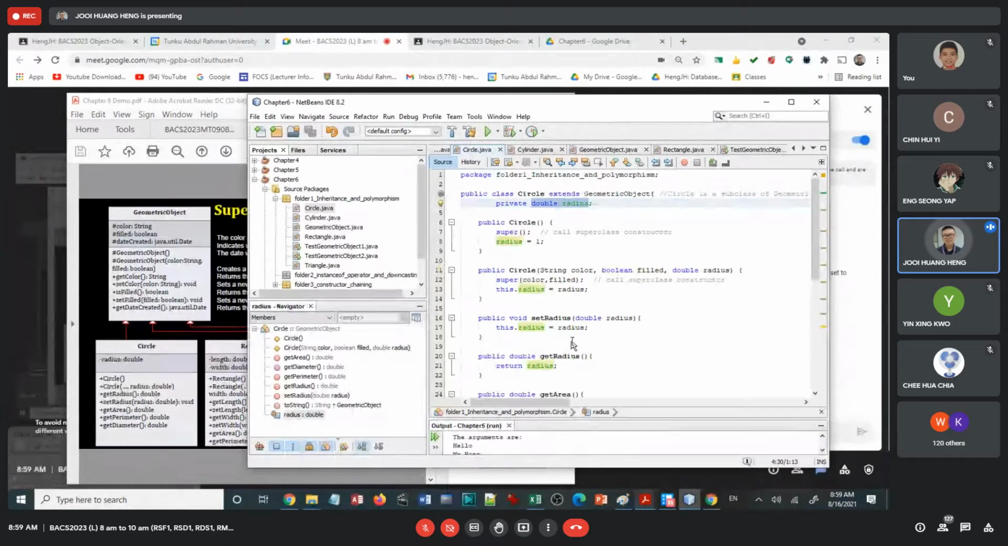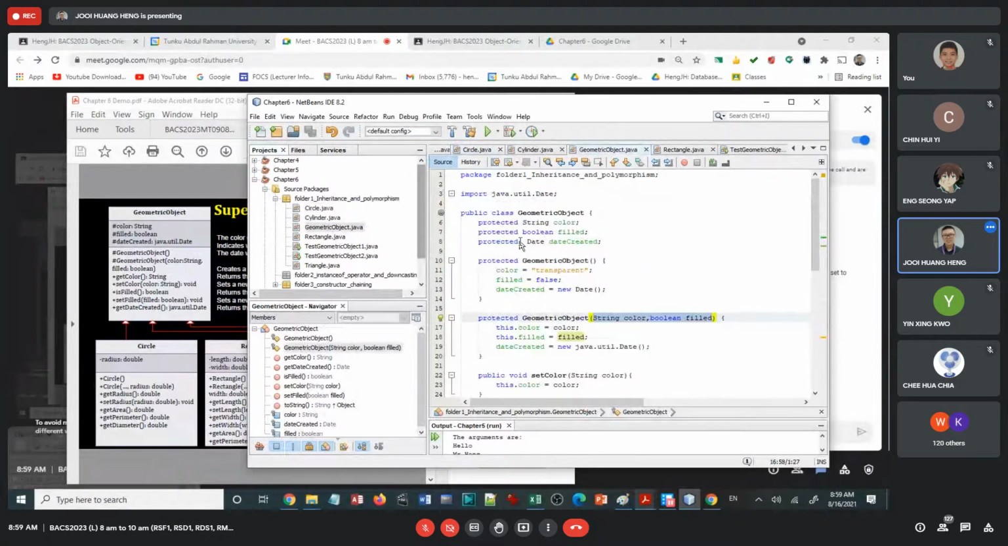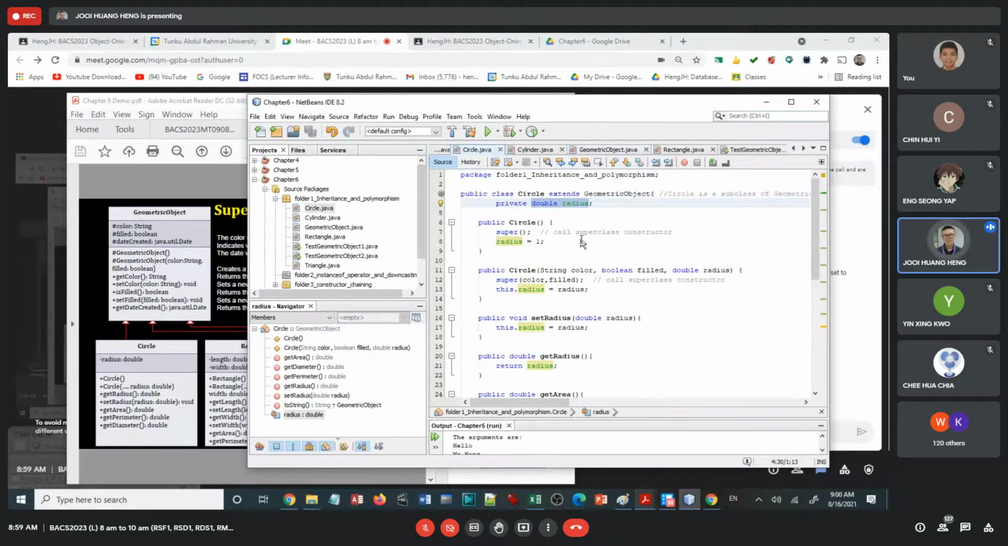So what I can tell you is the subclass extends from the parent class. See, the parent class only has three: color, filled, date created. But the child class has more than that. So that's why you can see they add in radius, so radius is added behind.